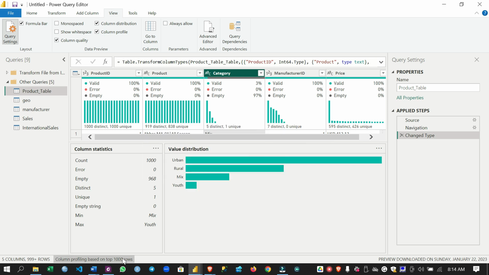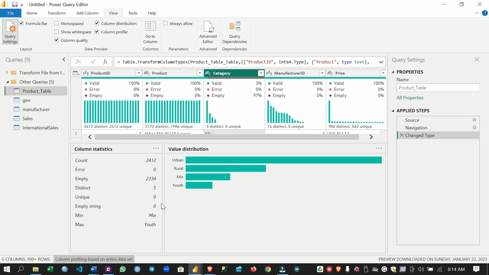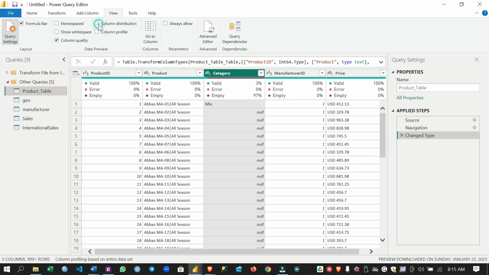If I also want to view the entire data set, because under column statistics you can see it is showing a count of 1000, which is not right, because the column profile is based on 1000 rows. So let me make it based on the entire data set. Now you can see the count is 2412. Our error is 0, and I have empty values, which is 2334. These are the information you can view in your column profiling. So now let me uncheck the column profiling and also uncheck the column distribution.